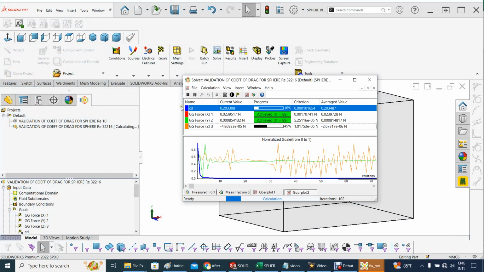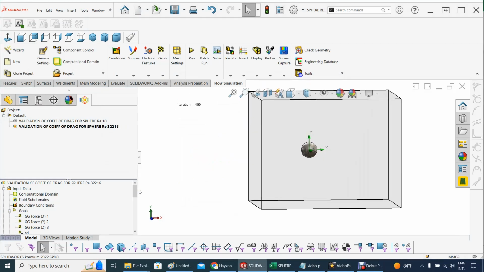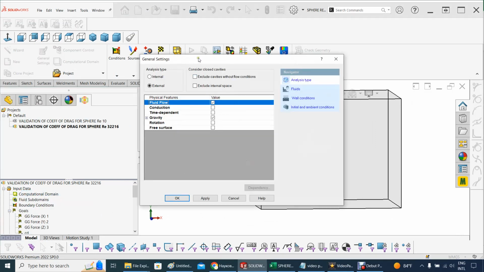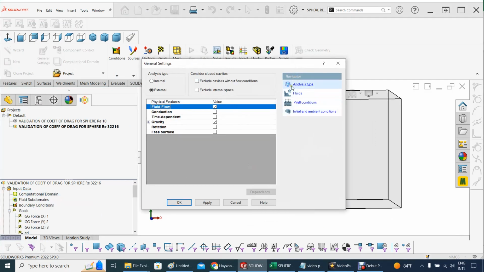A few minutes later. It's not gonna get any better. So let's stop. It's not gonna get better. So let's see something here on the input data, general settings. We're gonna be running, as you remember, this system.